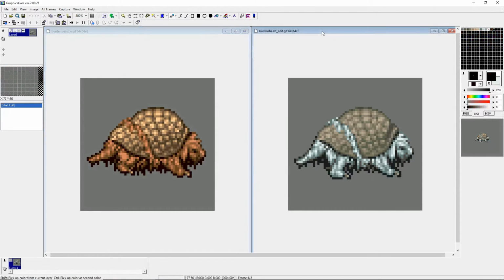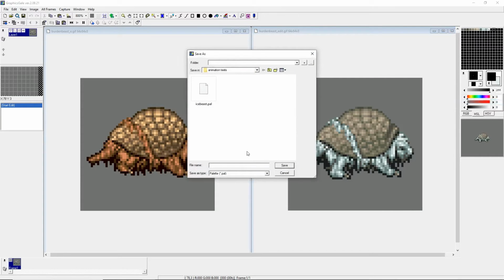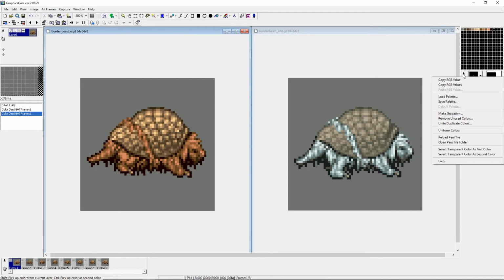Now I have my default 256 color palette, but you notice that those palette blocks are different. So I'm going to go over to my palette window, click the little arrow, and go to Save Palette. I can set a name for it and save it. Then I can go back to my original image. Using that same little down arrow in the palette, I can load a palette.